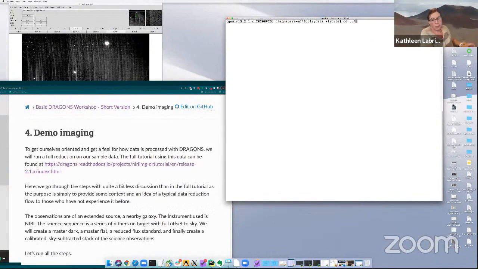Now I will do a little demo because most of you have not used Dragons, you haven't seen it in action. This is a very, very short, much shorter version than the actual NOIRLab tutorial. So if you want to see the full reduction with a bit more bells and whistles, we have the NOIRLab tutorial that goes through those steps and a few more. So it's also on the Dragons read the doc space.